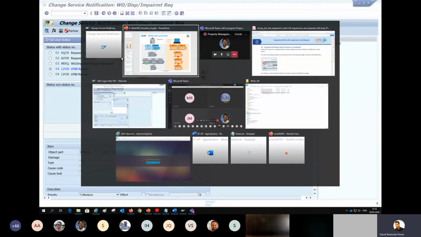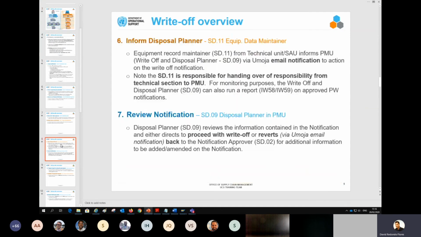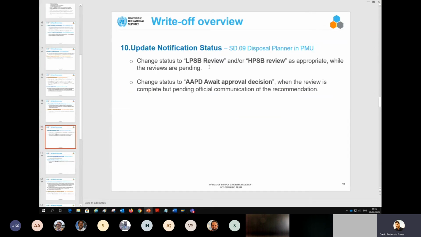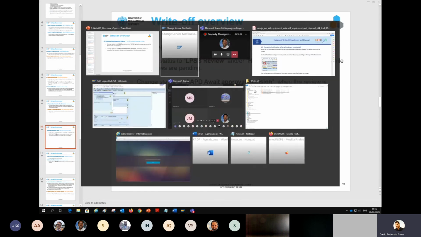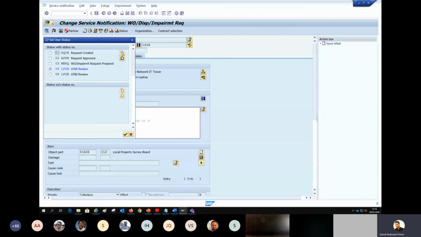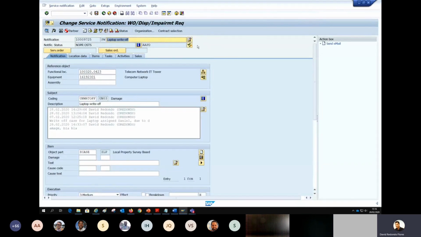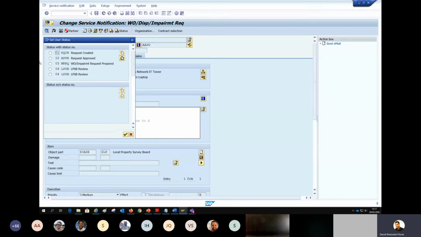So after the process goes on and they are reviewing the case, you can also change the status of the notification to awaiting approval decision when the review is complete but is pending official communication. In this process, most of the things are done out of the system, but you can reflect them here. For example, if you are still waiting for the final communication, you can select option 5 and save it. So the idea during this phase of the write-off is that after preparing the case, you submit it, and then you are reflecting here what is going on in the physical world.